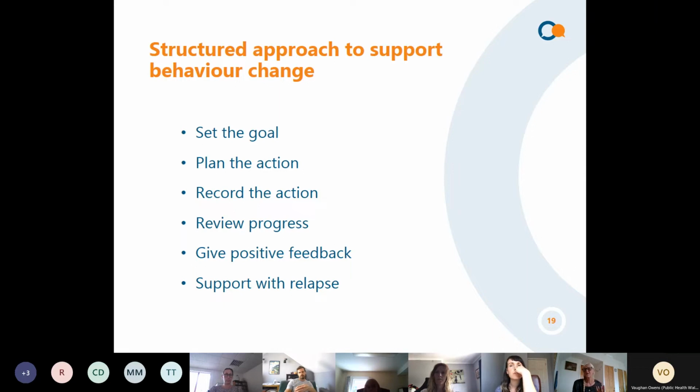So the structure in which you might support a patient can be broken down into these different levels. First of all, you need to set the goal with the person, then you're going to plan the action. The person is going to record the action and then come back to you so that you can both review the progress together. You always have to give positive feedback and support them with their relapse. So that sounds quite simple. We're going to go through each one individually. So put the first one up.